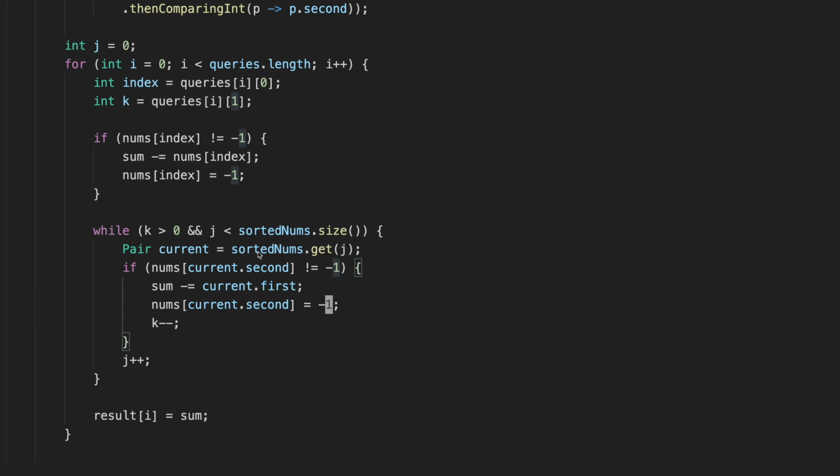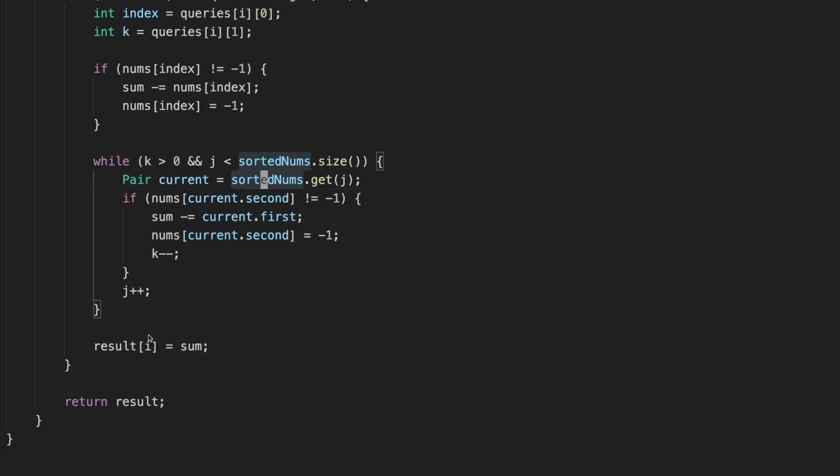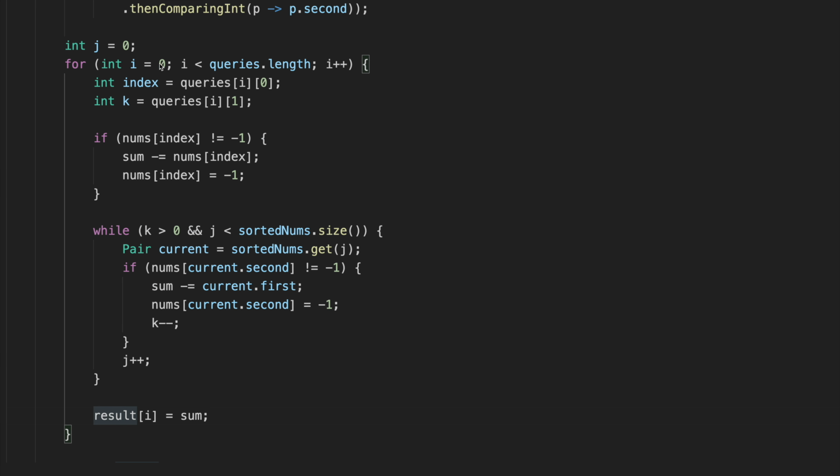Again, let's say that at some point we see the element, it's the smallest element, but it has already been visited, right? It has already been marked. We shouldn't take that into consideration, because we need to only take the elements that haven't been marked. And then we are adding to our result, right? So here we are taking i for each query, and for the i, we are adding whatever the current sum is.